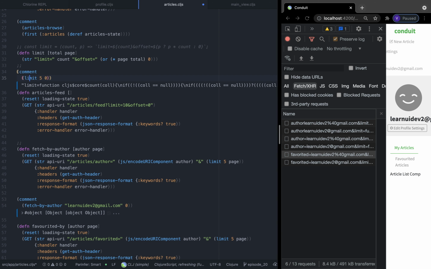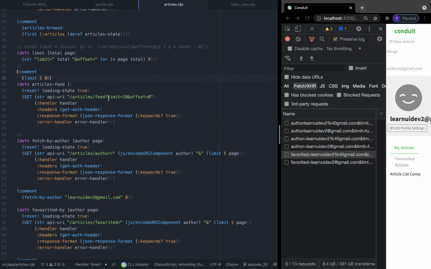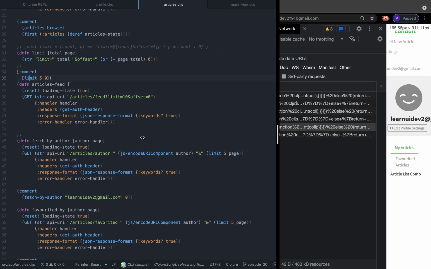This is because I was looking at the React code, the JavaScript code when implementing this. So instead of count, it should be total. Count is actually a function. So now it looks like everything is good.